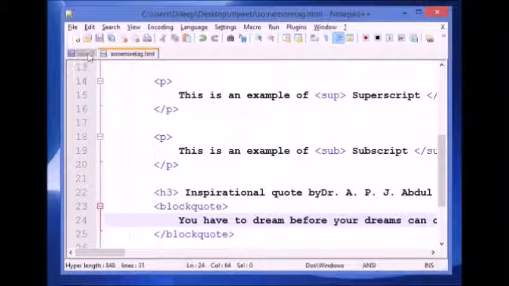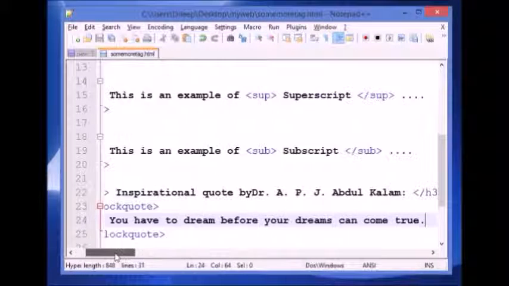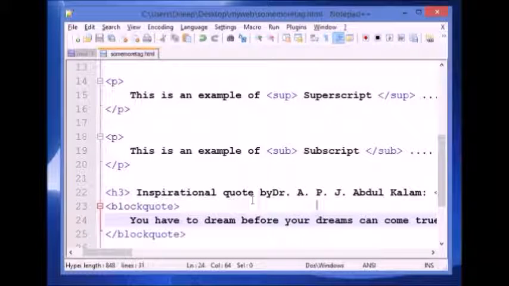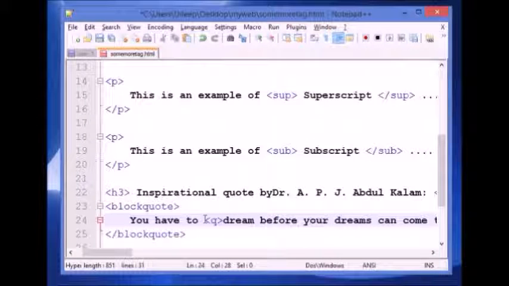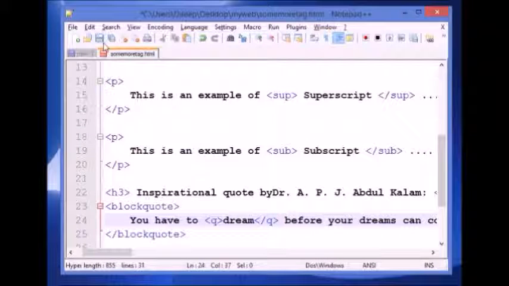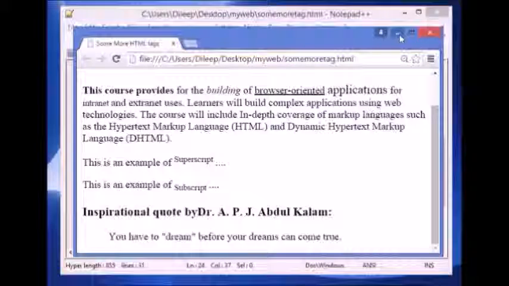Now let's see the Q and other tags. So the Q tag is basically used to put the double quote, right? Suppose I want to put the double quote around dreams, so before it I will use Q, and then I will close it with Q. Okay, and now save it and check it. So here dream should be in double quote. See, dream is in double quote, right?